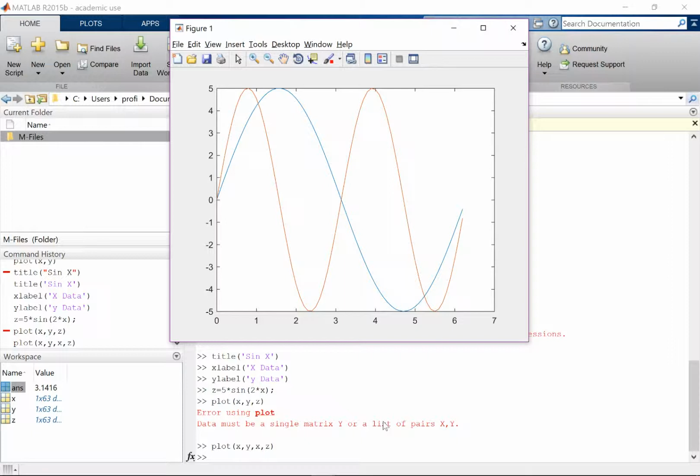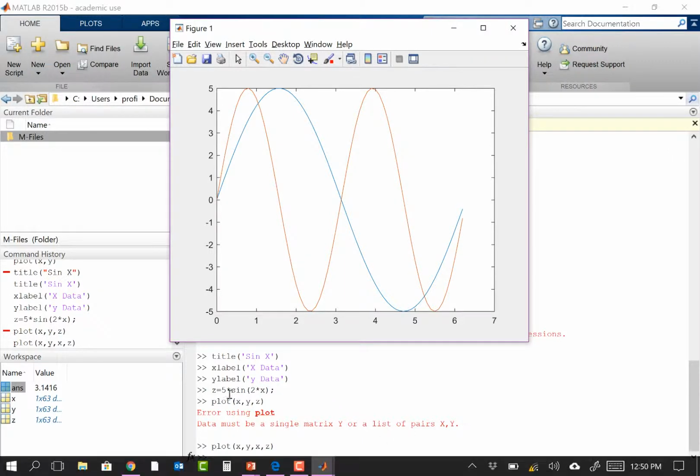Now, if I change things around, I can have different X values if I want to in this particular case, which would make it somewhat confusing. You would end up with two sets of legends on the bottom. And again, I can also turn on a grid.